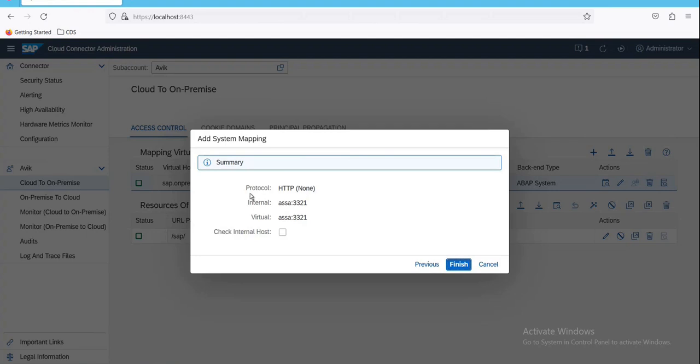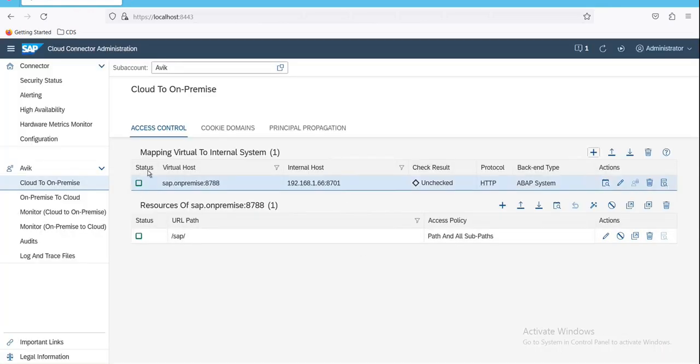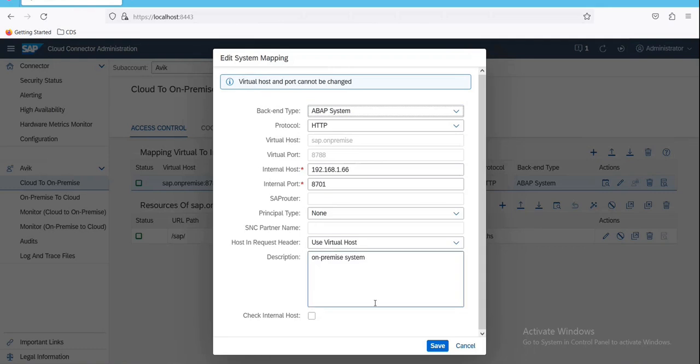And now it's showing the basic details like protocol, internal, and the virtual address. After that, you can just click on finish. That's it. Once it is done, you will see the mapping added here. And this is the mapping I have maintained so far. This is the mapping which I have maintained while adding this. I've selected ABAP system, HTTP.